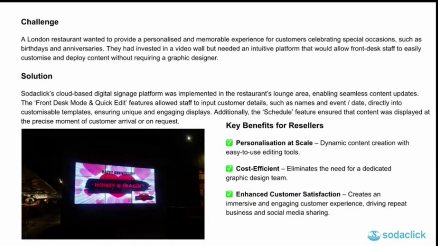So they wanted to keep it as easy and as simple as possible for their staff. They didn't want to need a dedicated person to do this all day long. In restaurants, they've got enough work to do. Using Sodaclick's front desk mode and quick edit features means that the person taking the booking, and they do have a front of desk person at the restaurant who welcomes guests in, even if you haven't called to book in advance, if they've got spaces and they're welcoming you in, you can do that there and then.